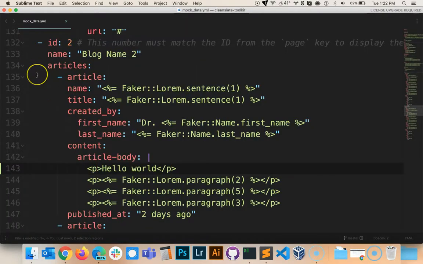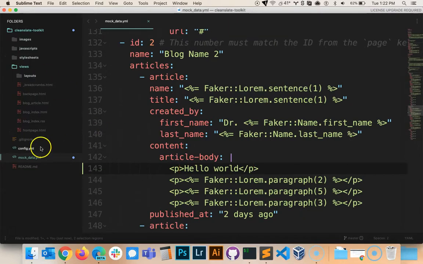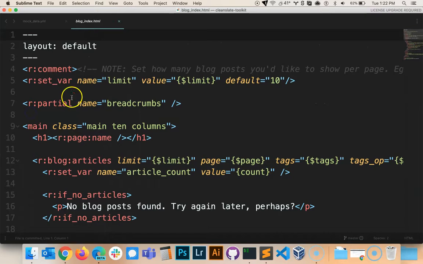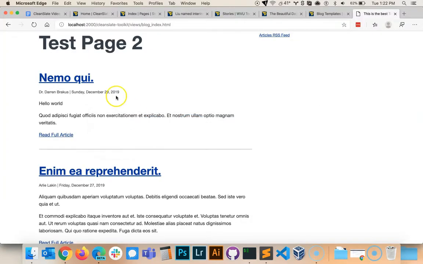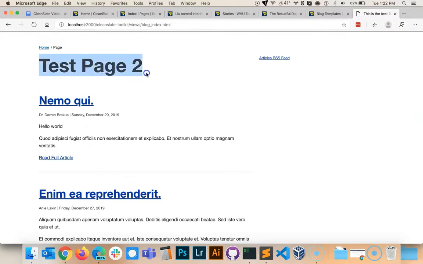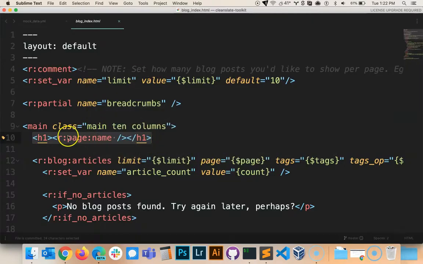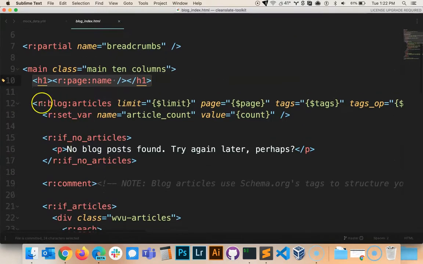So if I go back over here, I'm going to open up again my blog index template here. Let's focus on, so again, we have our default layout up here. We have a partial. You can still use partials. You can use your normal HTML tags. This is outputting the current page's name. So this is getting the content from the page key in mock data and outputting that. So that's our page name inside that H1.